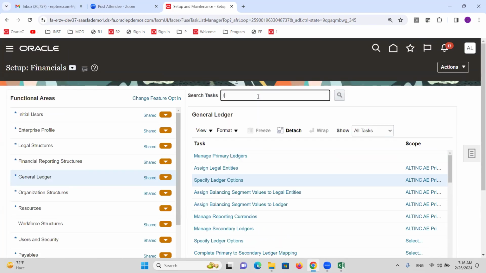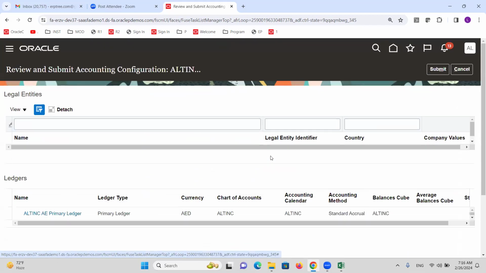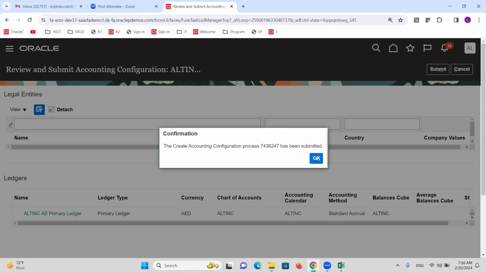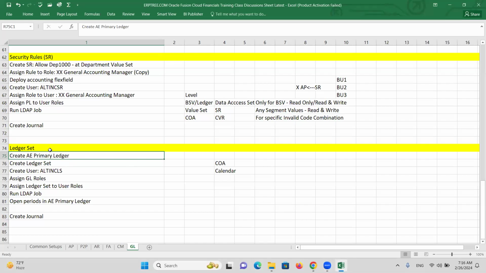The task name is review and submit accounting configuration. Click on submit. So we submitted. It will be completed. Now we are ready with the primary ledger, and we are ready with the user and the GL roles also. Now we'll go and create a ledger set by grouping those two ledgers.